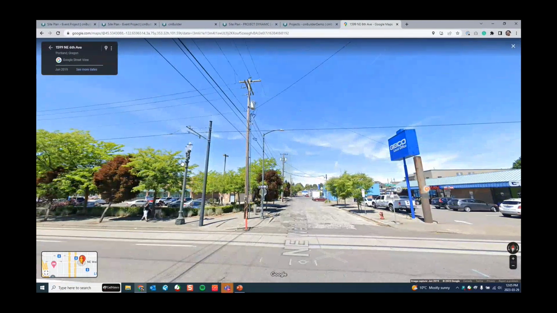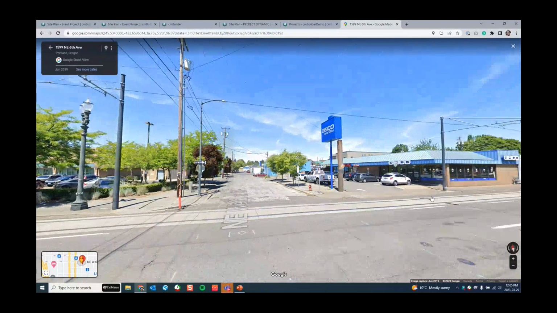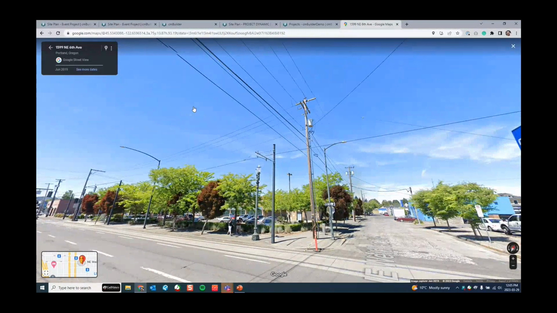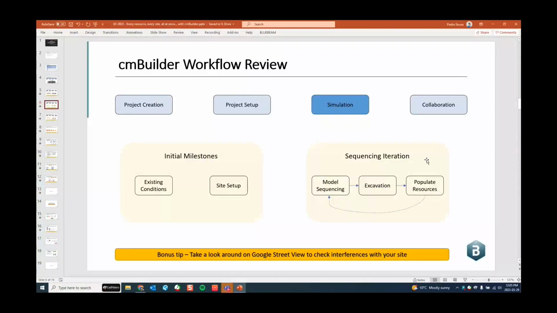We have elements in our library that represent all of these parts, right? So this is an important thing to do. Then we're going to go into the sequence iteration. I usually prefer to start with model sequencing. I put the model's parts into buckets. They are my milestones.